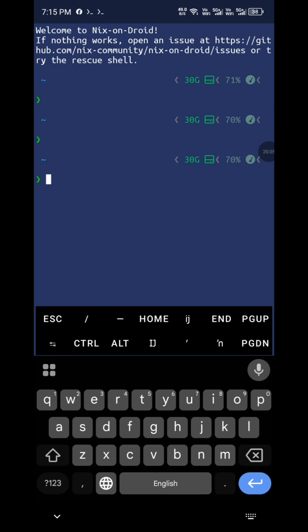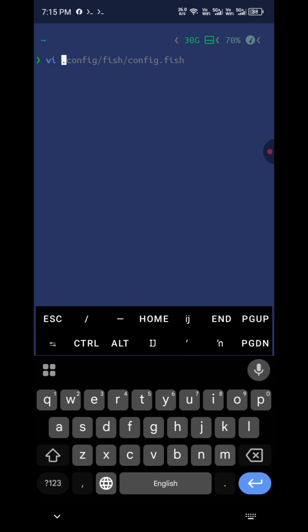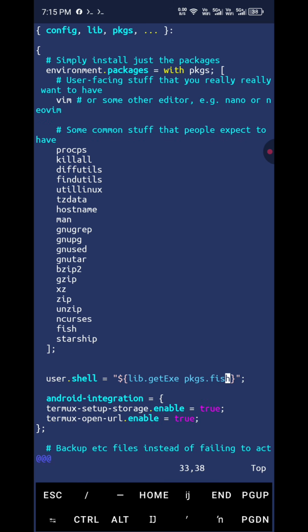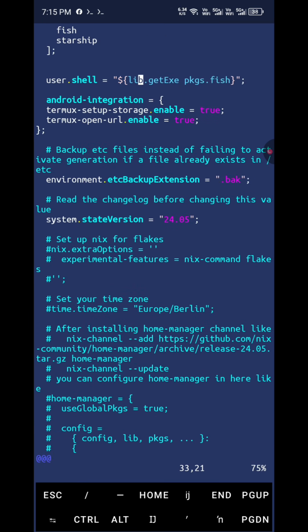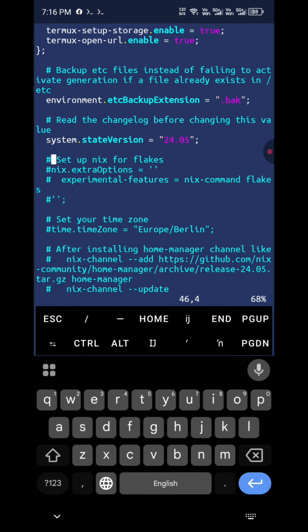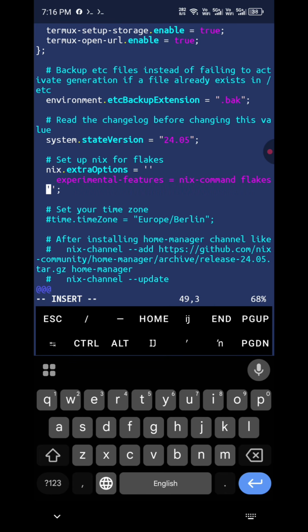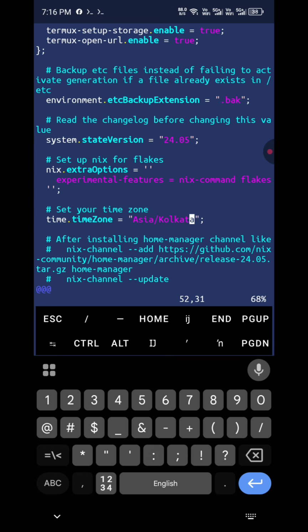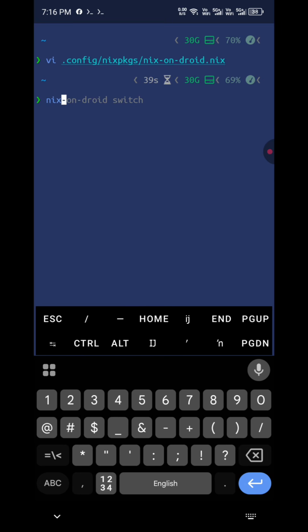Now everything is done, but to get the full power of NixOS, we need the experimental commands. Add to the Nix configuration file and uncomment these lines. Since this is experimental, it can break your system, break on your device, and may not work. But it's up to you. If you wanna try, you can. Let's add the time zone, Asia/Kolkata. Save and rebuild.